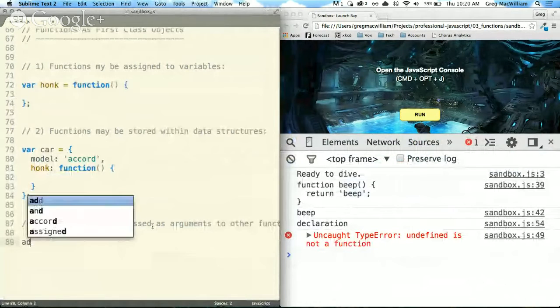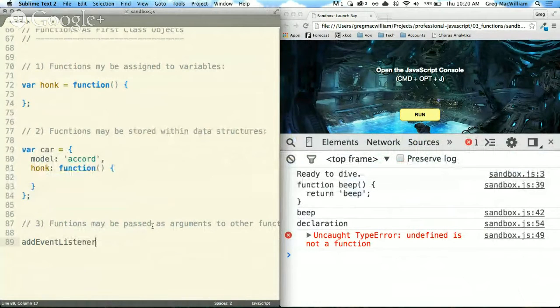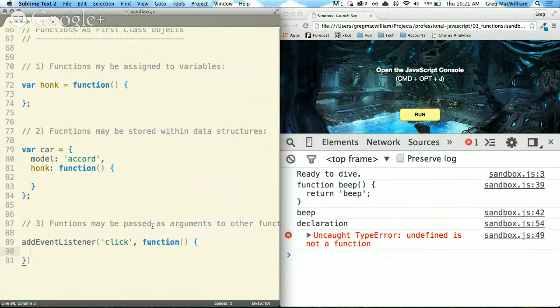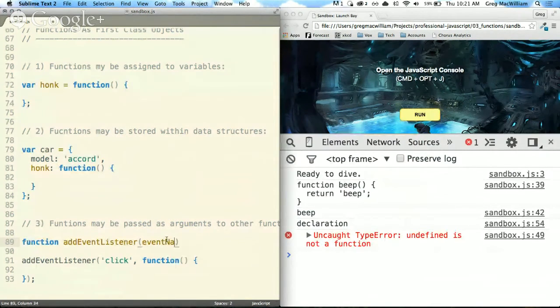So when we did add event listener, that's a function that the DOM was giving us, and we were giving it two arguments. We would give it click, and then we would give it a function, which we're actually passing as an argument to that add event listener method. So if we looked at what add event listener looks like where it's defined, it would be something like function addEventListener, event name, and handler.